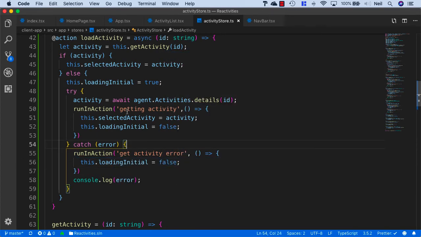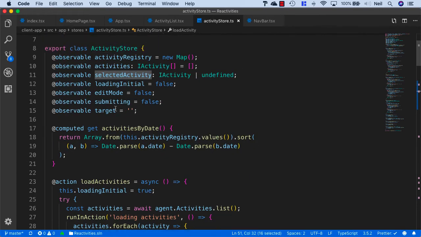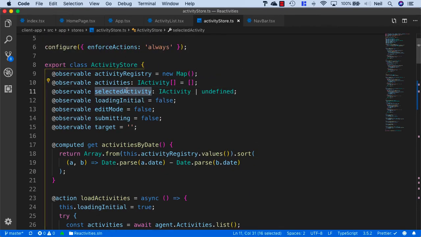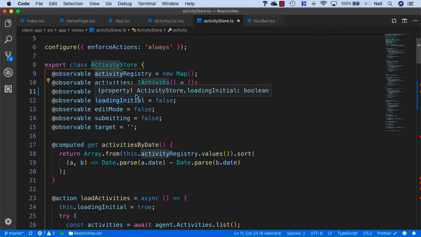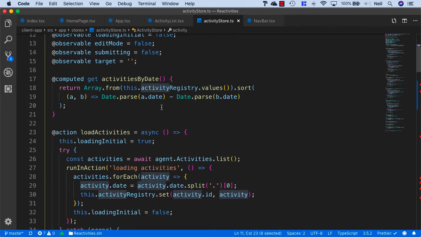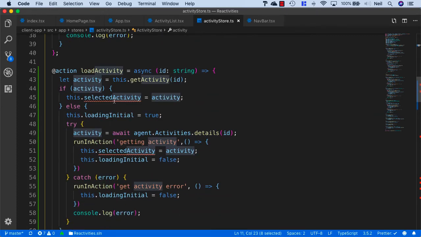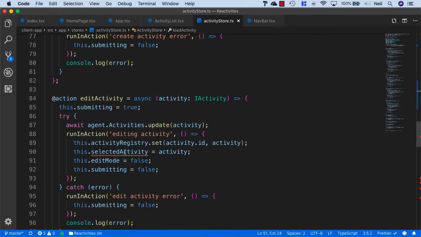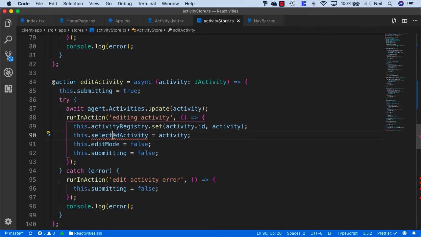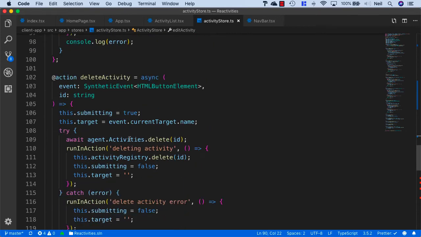Now, what I'm also going to do is, I'm not particularly happy with this being called selectedActivity anymore. I'd much prefer this just to be called activity. So what I'm going to do is update the selectedActivity in here and call it activity. And then I'm going to update all of the usages inside here of selectedActivity and just change them to activity. And we've also used it in our edit activity as well, so let's update this.